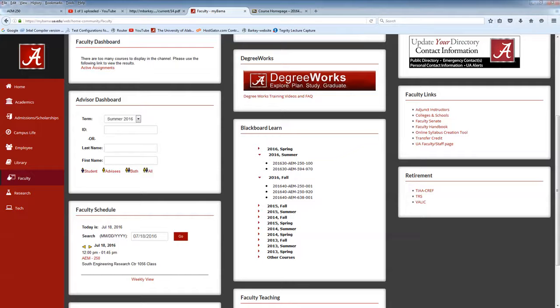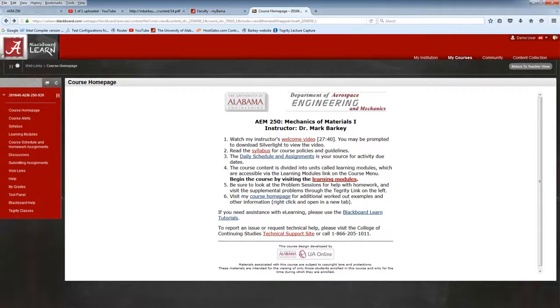So as a student, you would log into MyBama and you'd see something similar to this. You may have other classes. These are the courses that I'm teaching in the fall of 2016. Other semesters may be a little different. But you would click on the course AEM 250-920, and that would take you to the home page for the distance education course.